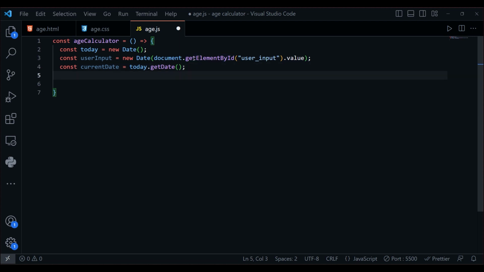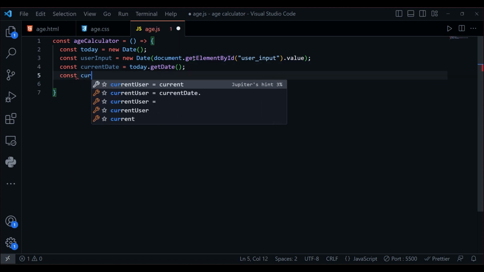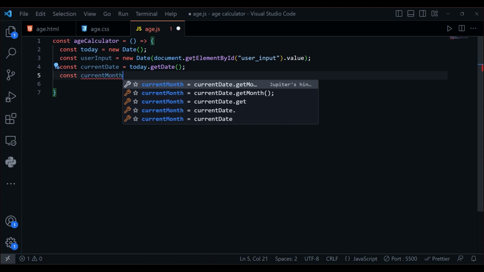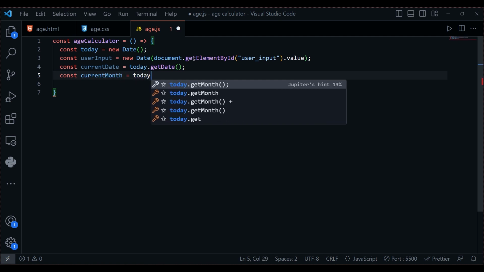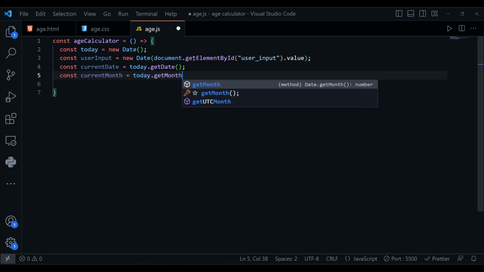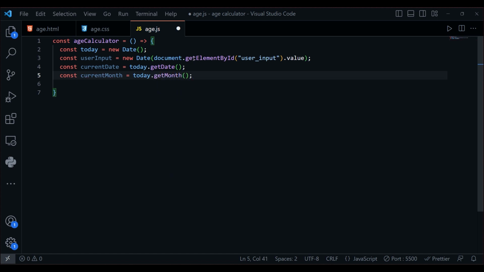Similarly, constant current month will be equal to today dot getMonth. The getMonth method returns the month of the specified date where the months are represented as 0-based values, meaning 0 for January and so on, 11 for December. So in order to make the month more human readable, as 1 for January and 12 for December, 1 is added to the result.